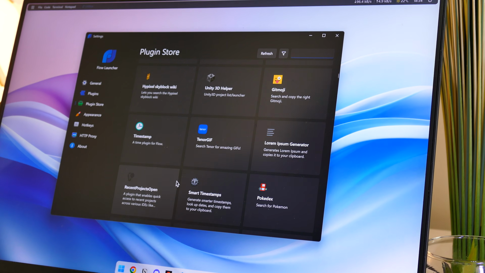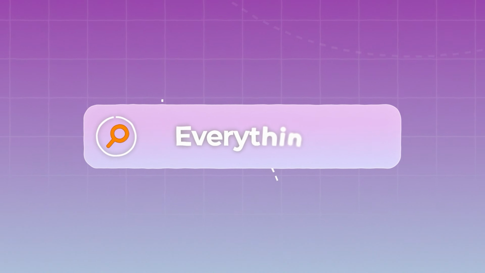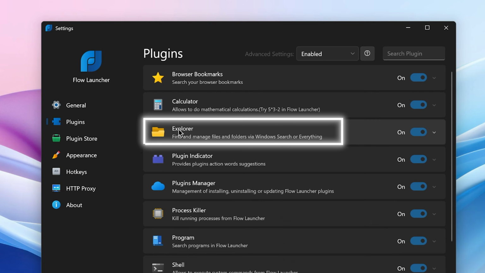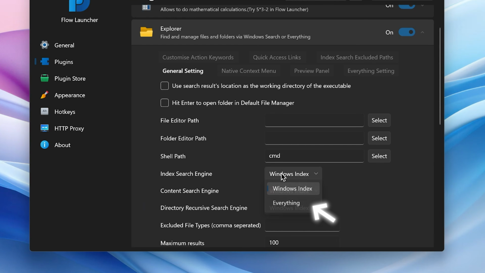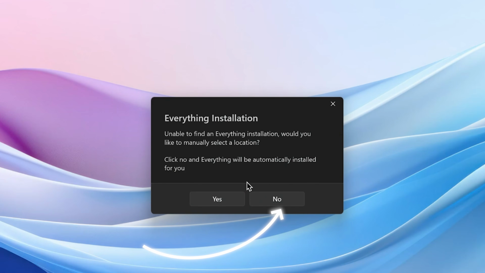Since we're talking about plugins, let's set up one of the most essential, a lightning fast search engine for your PC. For this, we'll use an app called Everything. For the setup, go to the plugins section and there to the Explore mods. Open the settings and navigate to this section. Now just set these 3 options to everything. If you search something now, it will tell you that everything is not installed. Click on the notice and press no here to install it.